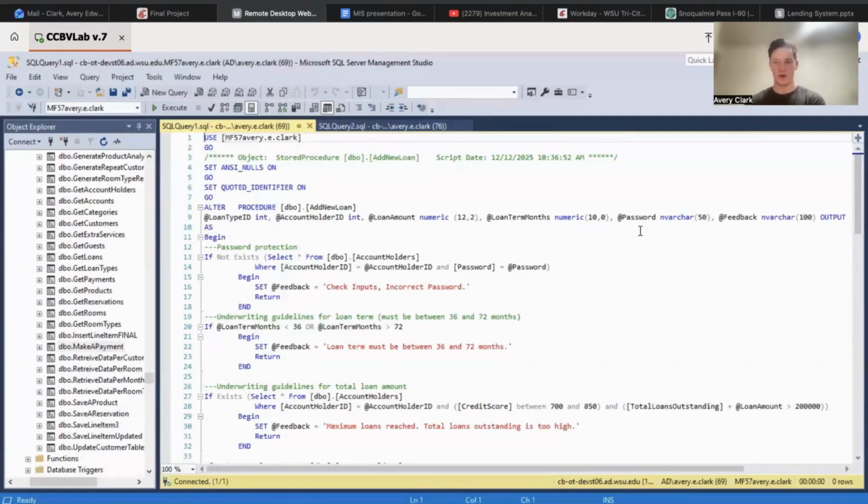So as you can see, they have to input a password. Each account holder creates their own password when they become an account holder. And so we can verify this to ensure basically that there's an account holder ID that matches with the password that's been input and a password that matches with the account holder ID that's been input. And if it doesn't, obviously the password's incorrect or maybe the account holder ID is incorrect. So we're going to spit out this to say check inputs, incorrect password.